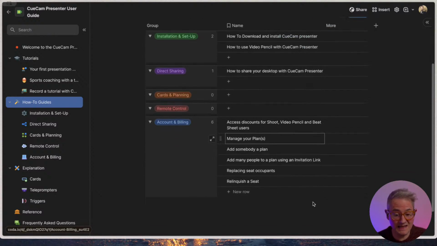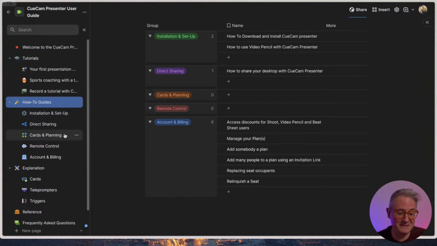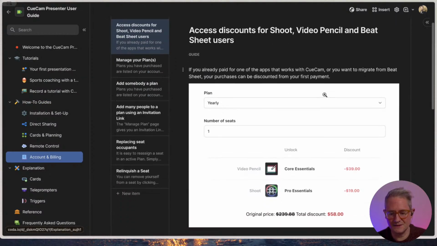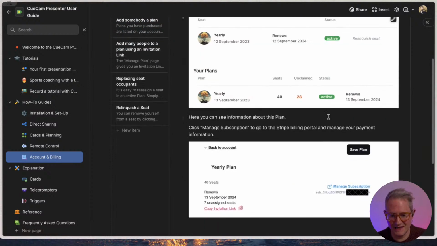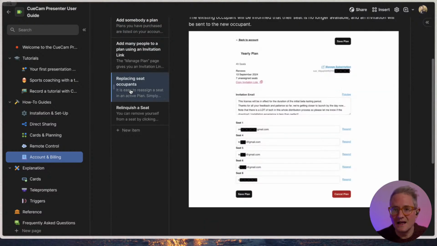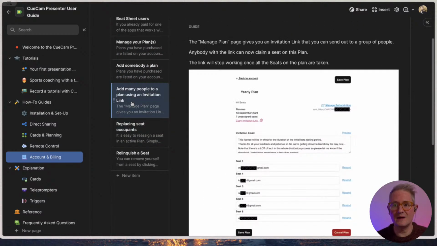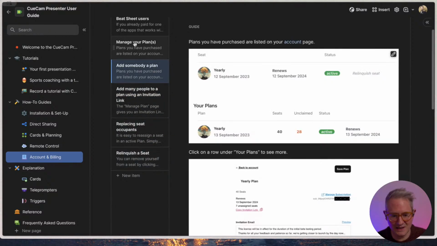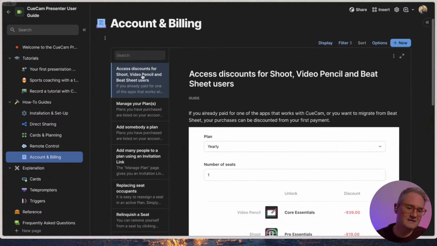But then account and billing is where I've done the most work so far, because how do you access the discounts? How do you manage your plan? Even to do this, I was going back to the website and tidying up the layouts and removing extraneous information to get good screenshots so I didn't have to come back and do it again. So now there are instructions on how to relinquish a seat, how to add someone to a plan, how to manage them, how to do this, that, and the other.